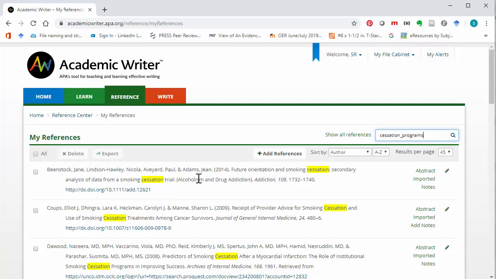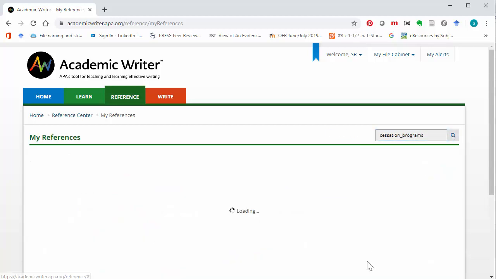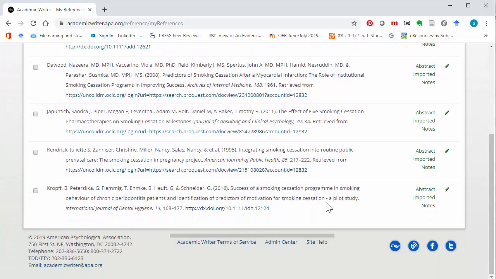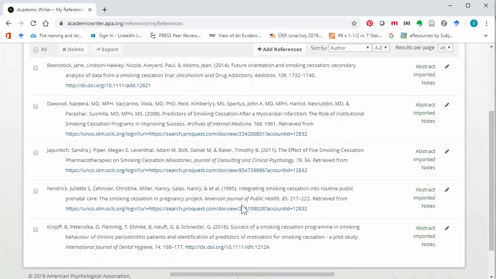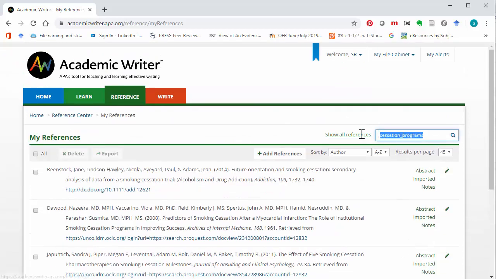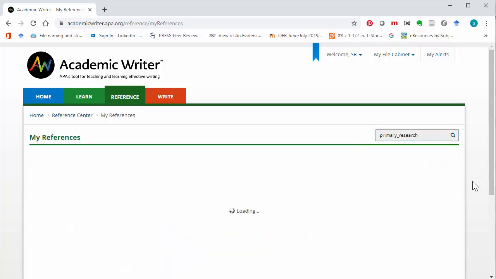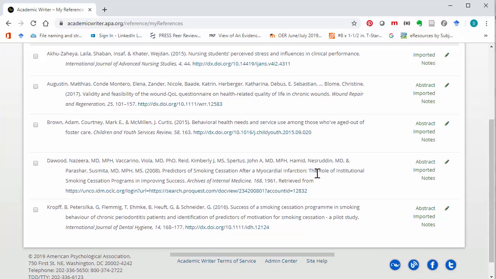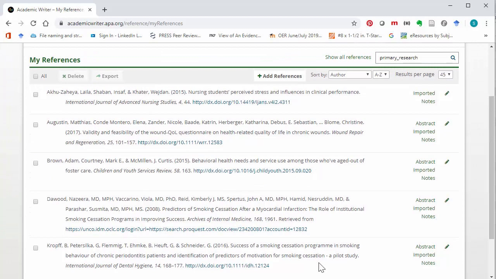So cessation programs, and I'm going to search on that. And so that brings up a subset of 5 articles that I've tagged with that. Now you could say you want to look at all primary research articles that you've got. So if you tag on that, so here are 5 different articles. I think a couple of them are the same, but those are the different articles. So in that way you can tag them. Now I like using the underscore because it helps me make sure I'm not getting the stuff out of the abstract or the title or any other notes that I put in there. I know with the underscore that it's specifically a tag.